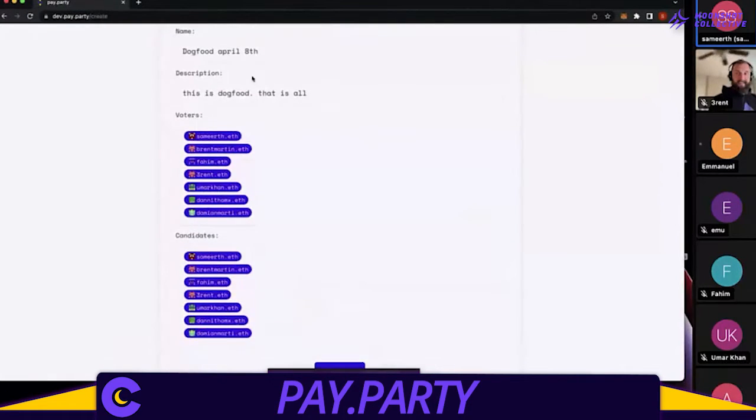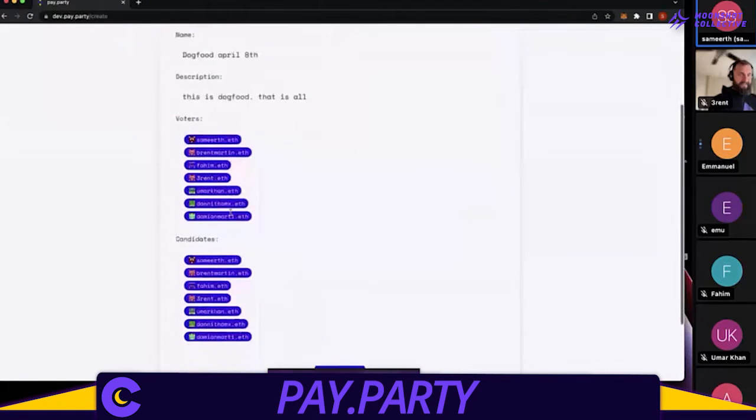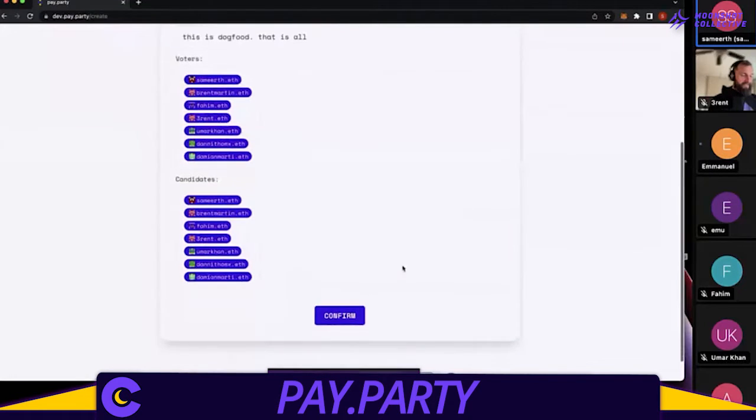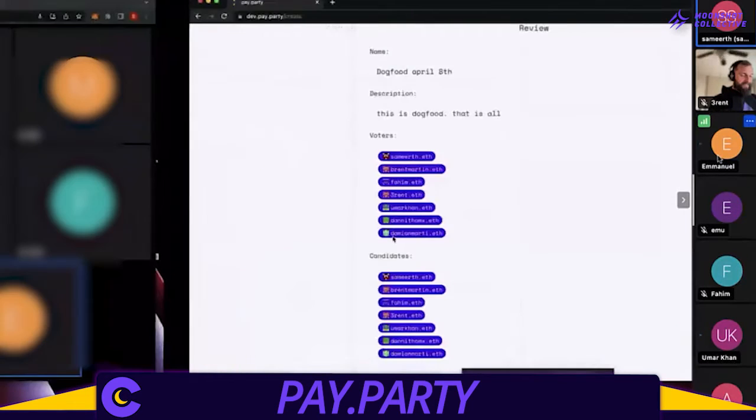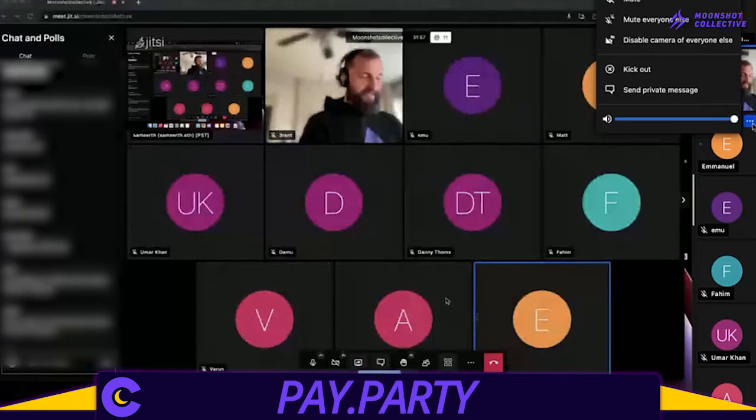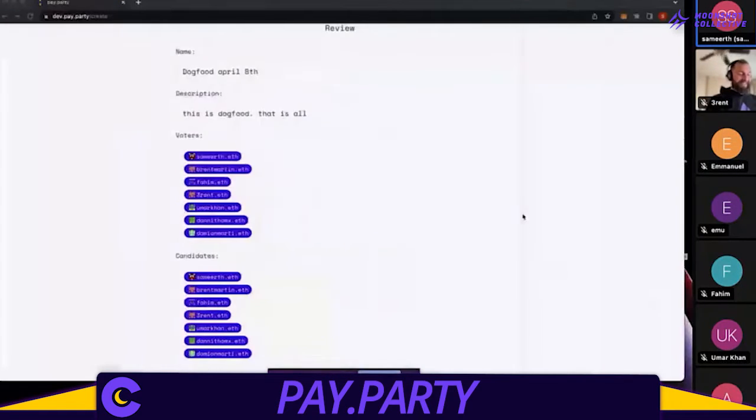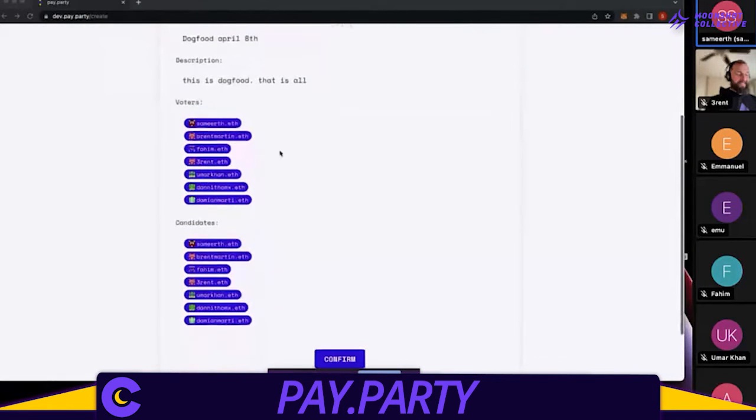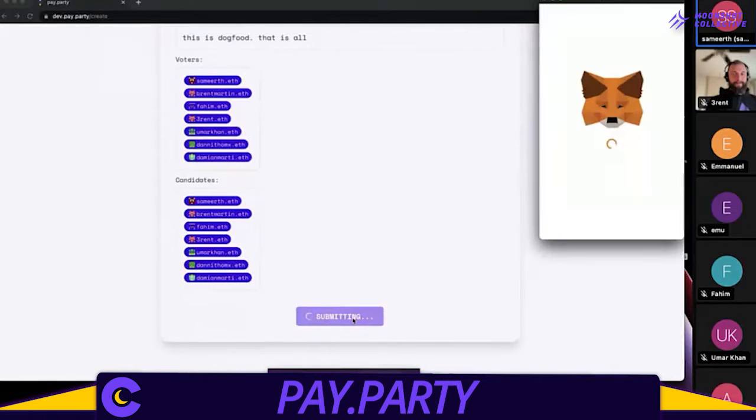Okay, cool. So here we have this review page where you can see the name, description, voters, and candidates, and you can see everything in a vertical fashion just to make sure that we didn't miss anything. Sorry, Manuel, I had to mute you. So I'm guessing that I didn't miss anything, so I'll go ahead and confirm.